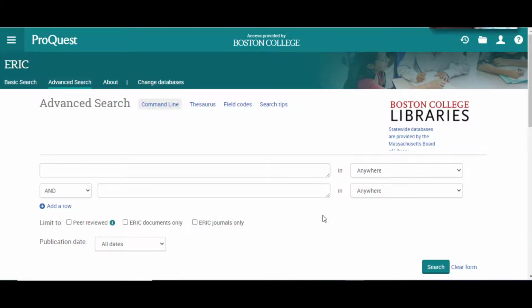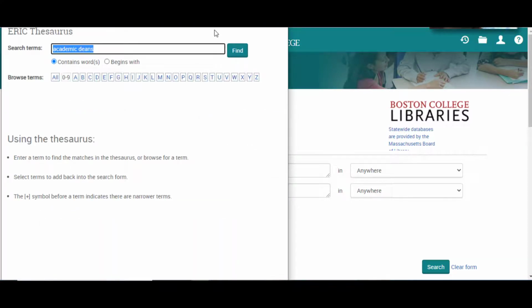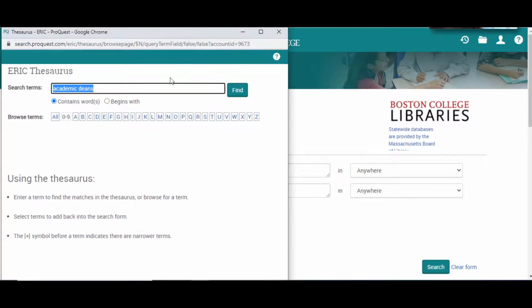Also similar to many databases on the EBSCO platform, databases on the ProQuest platform have thesauri to help you identify subject terms. Each database will have different subject terms that it uses, and so it's important to check the thesaurus to make sure you're using the proper one. To do that, click on the thesaurus link and then search for the term you are seeking. You can also page through to view the contents.